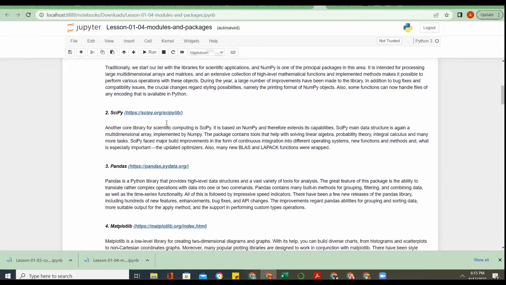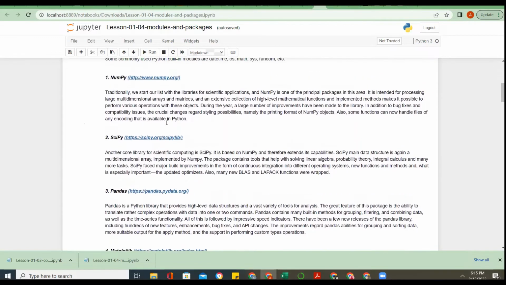Another one is called SciPy. The word SciPy is from Scientific Python, and it is another core library for scientific computing. It is based on NumPy and therefore extends its capability. So SciPy is like an additional step ahead of NumPy. It goes in depth into scientific computing more than NumPy. You understand? SciPy's main data structure is again a multidimensional array, just like NumPy. It also works on multidimensional arrays, but the difference between this and NumPy is that it is more like a scientific upgraded version of NumPy.